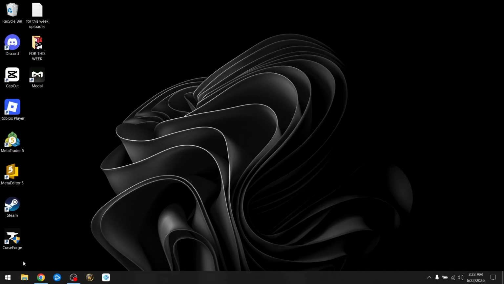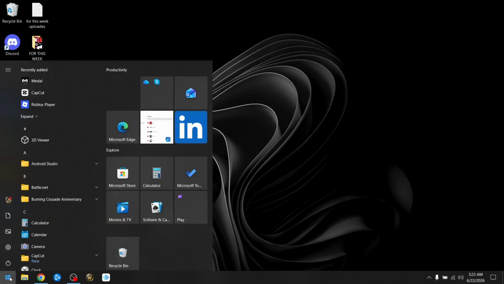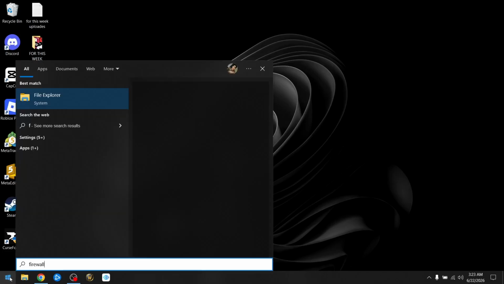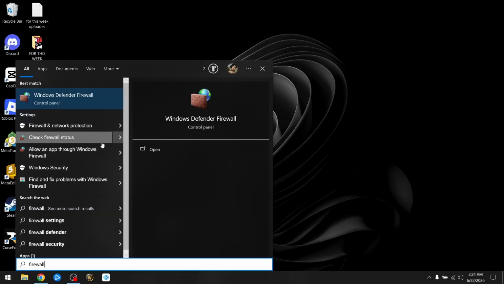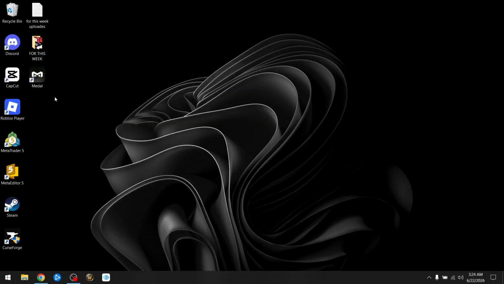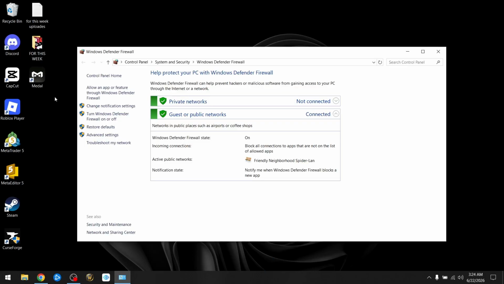Now go into the Windows search and type in firewall. You're going to see a lot of options here, but what you want to choose is, of course, Windows Defender Firewall, that is specifically located in your Control Panel.